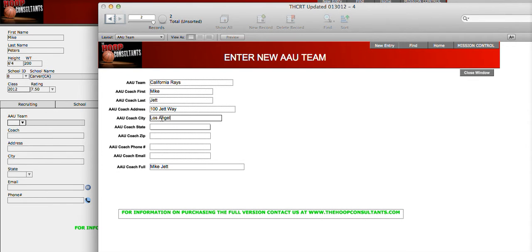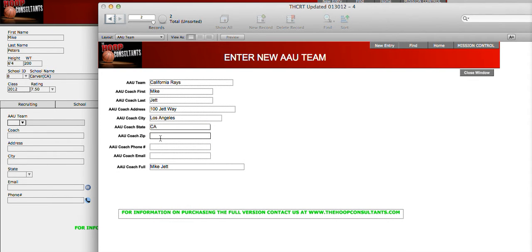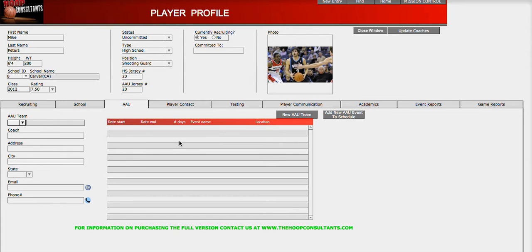City, Los Angeles, California. Again, that will populate here. Zip code 90234. AAU phone number. Again, it'll be important if you have the cell phone version of FileMaker and you want to actually call them from the database, and you have it on your iPhone. You could do that. So it's important to have their information down here. Okay, AAU email. So we'll just go mjet23@yahoo.com. And you just click on an empty part of the page, and then you click close window.